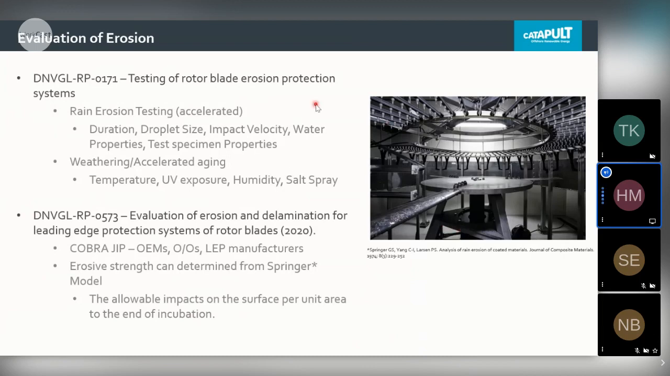And there'll be various parameters we're looking to test: how long you're exposing the solution for, the kind of droplet sizes and rates that you're imparting on the material, and the specific water properties. Maybe you're inducing some salinity into that, as well as the properties of the test specimen itself. You may include some other factors as well, such as weather and accelerated aging before testing in the rain erosion test rig, including some of the parameters listed here.